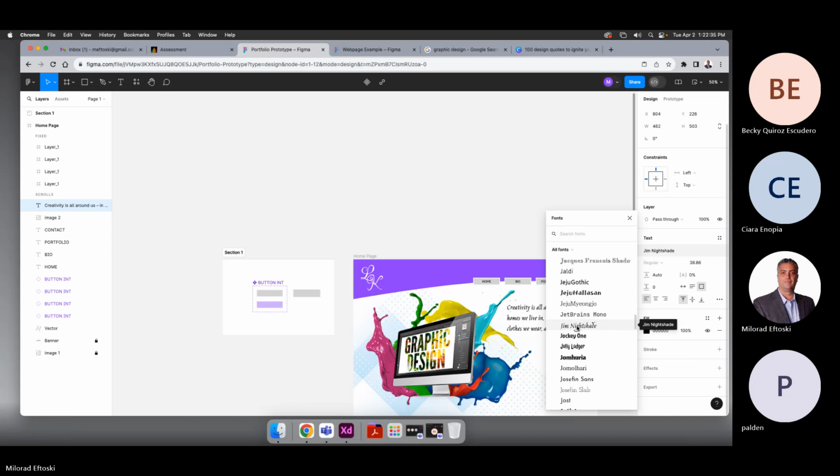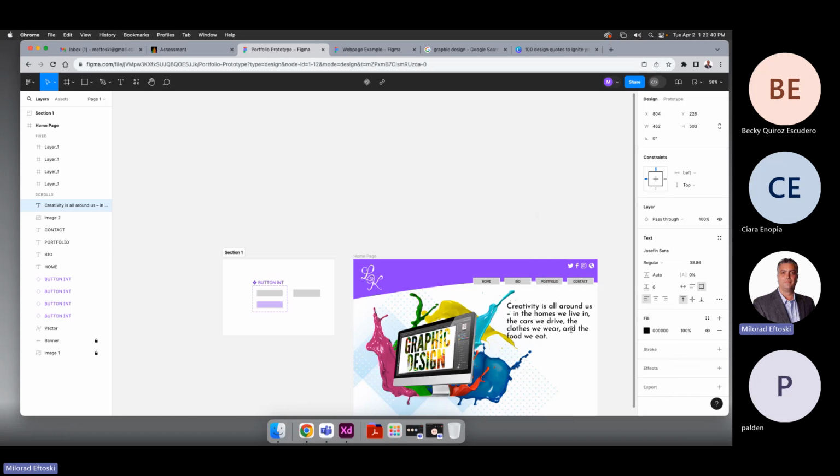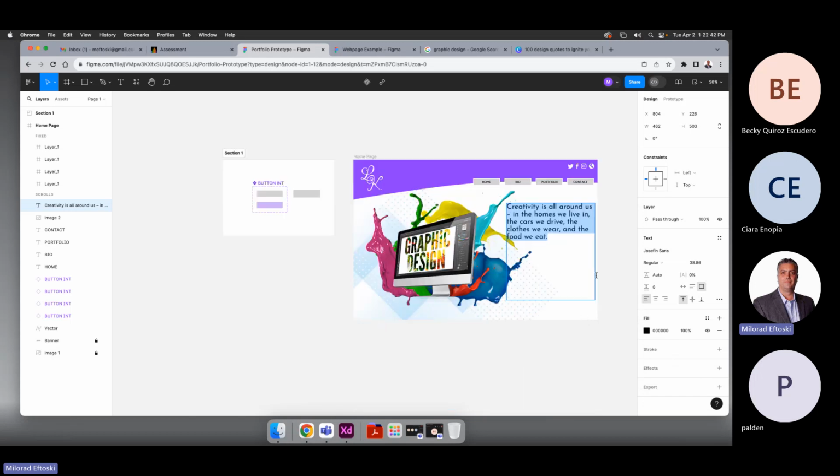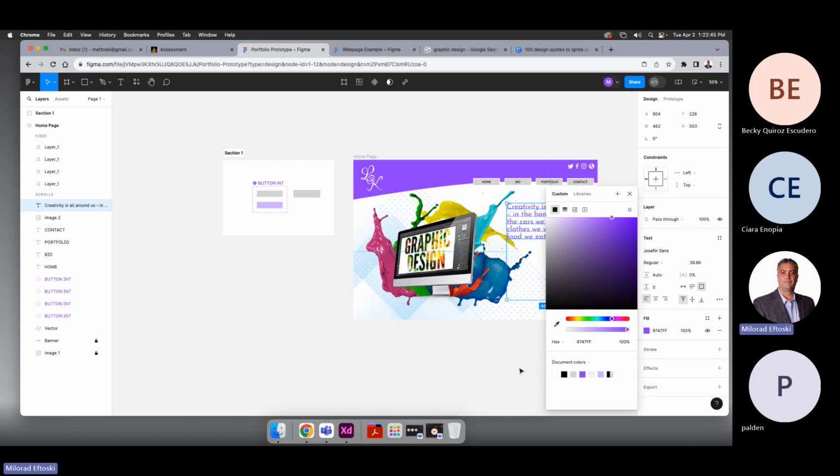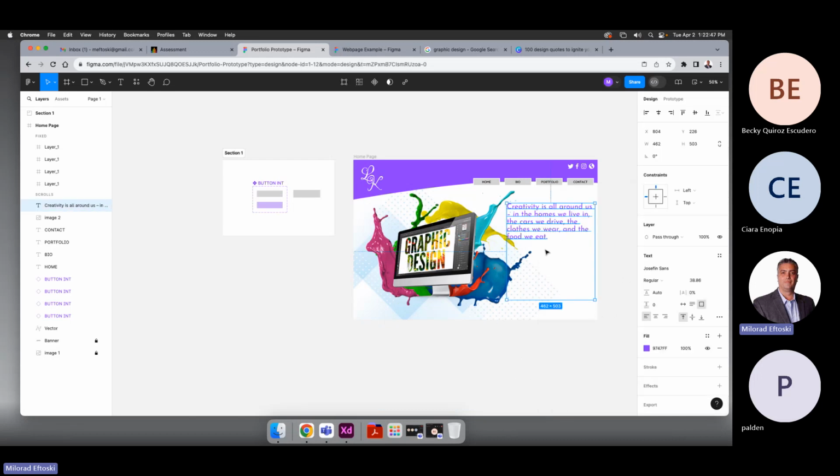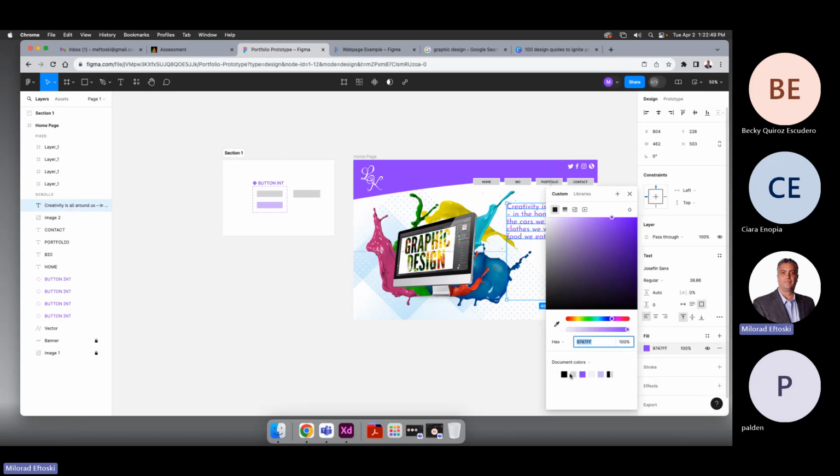Right. I really don't have too many things here, but I do want to pick something different so it stands out. So maybe I'll go with something like this. Okay. I'll change the color over to this one. Perhaps maybe I'll keep it. Maybe black would be better.